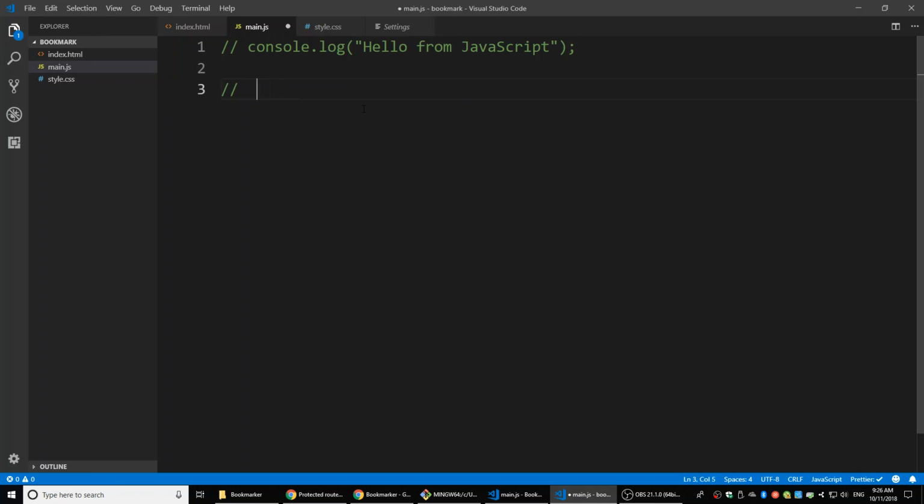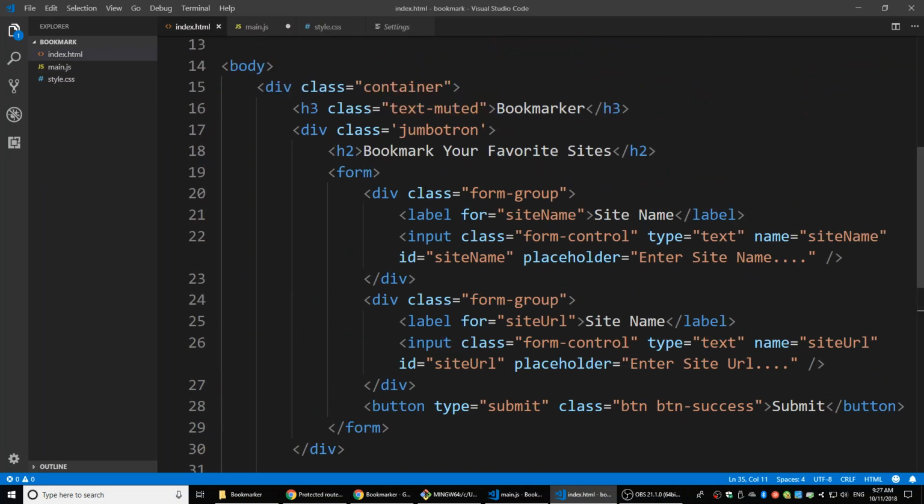Let's add some comments here. Event listener for submit. So firstly, we're going to use document get element by ID or the query selector to find the form, and then add an event listener to it. So let's give an ID to this form. It's easier for us to find. This form has ID equal to myForm. Right? You can name it any name you like.